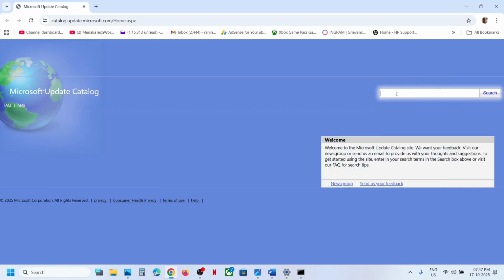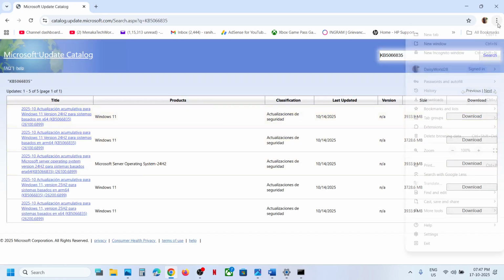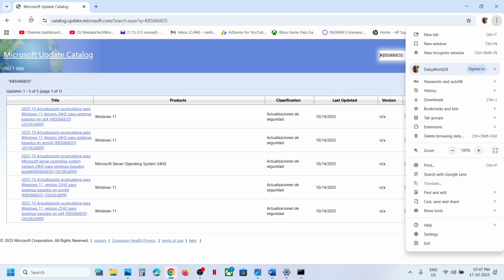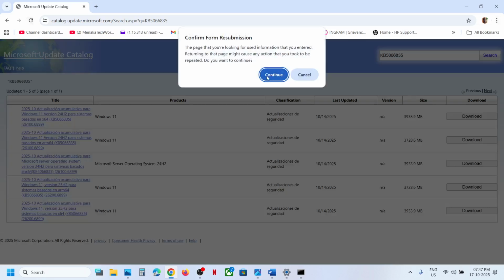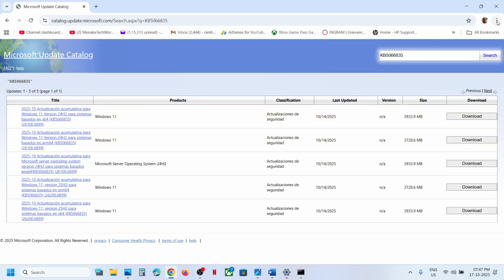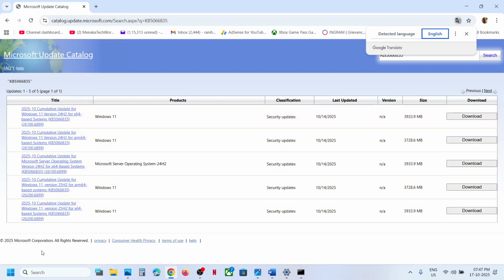Whichever update is giving you trouble, you can type in the name of the update over here and then click on search. Once you hit search, let me change the language. Language is different over here. This is the Microsoft website.